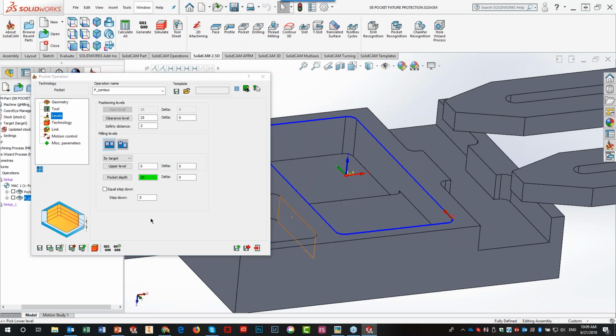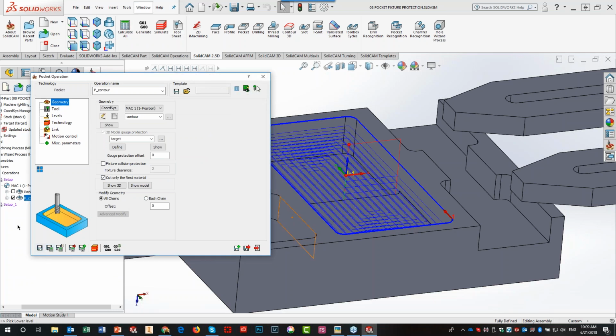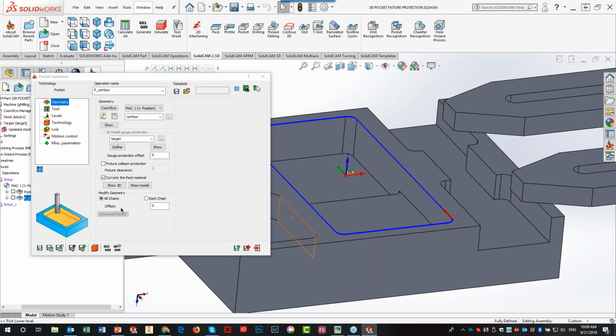Okay. Now what I'm going to do is save and copy. But wait a minute, let me go back over here and let me mark cut only rest material. Well, at this moment, it's not going to do anything different to what I did before. It's going to do exactly what it did before. Now let me do save and copy.